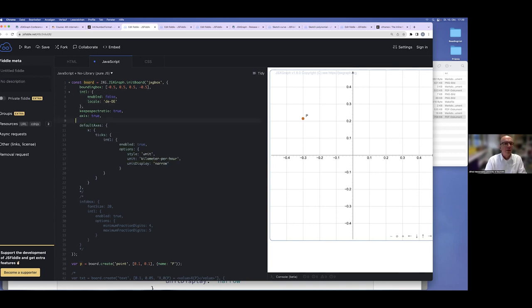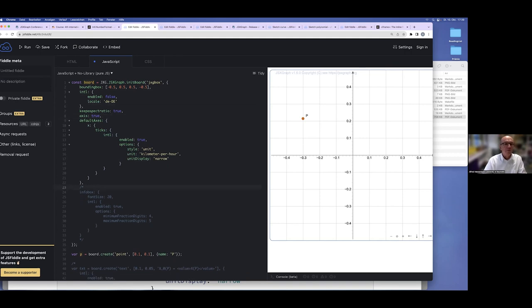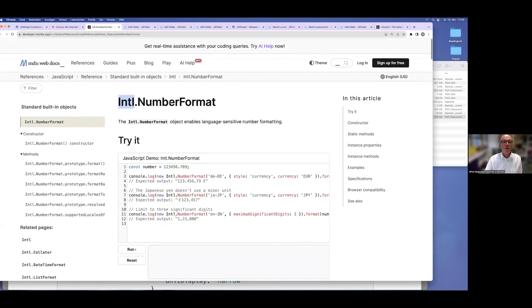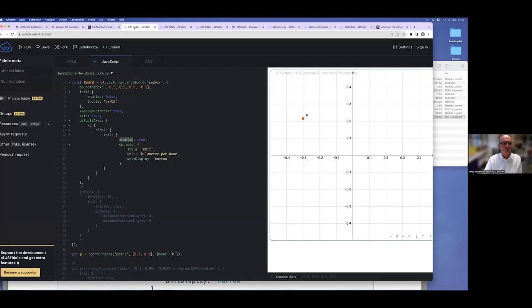Here's an example. We can do this for the default x-axis, and you see here the x-axis is redefined. Here we enable internationalization, and the style is unit. The unit is kilometers per hour, and the unit display is narrow. If you wonder which attributes are available, you have to go to this MDN page about the international number format. There, everything is listed. Let's have a look. Then you see that the x-axis is formatted appropriately with the German number format and kilometer per hour as unit.